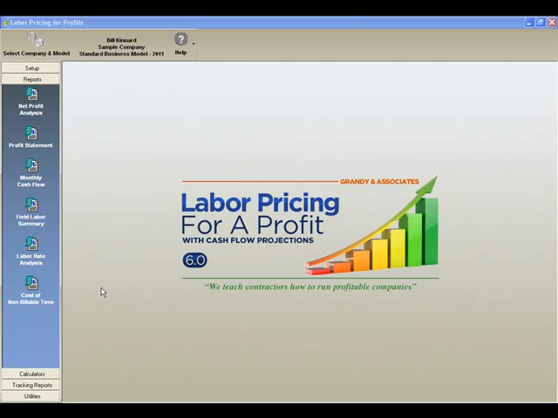Welcome to this tutorial to learn more about the Field Labor Summary report in the Labor Pricing for Profit software version 6.0. The Field Labor Summary report gives you a snapshot look at some of the statistics, both dollars and hours, relating to your field labor employees. Again, remember that the field labor employees are those employees who are generating revenue for your company.